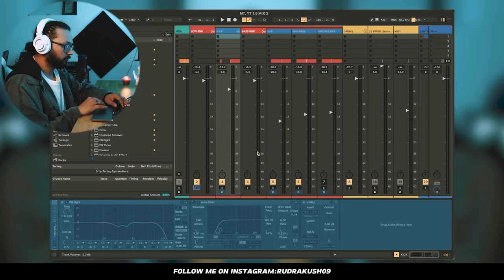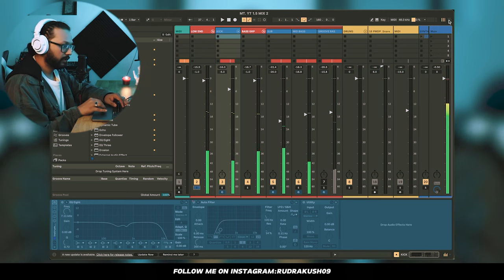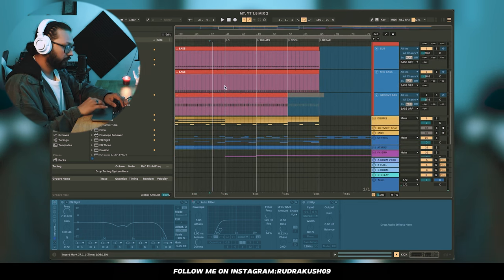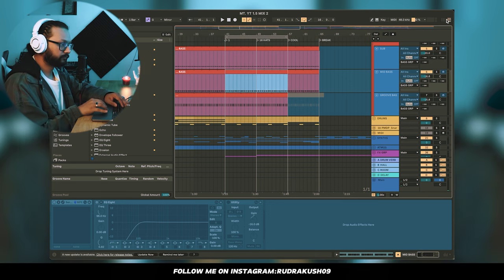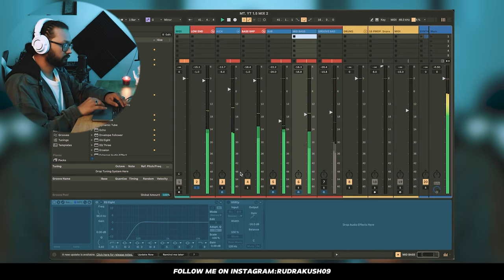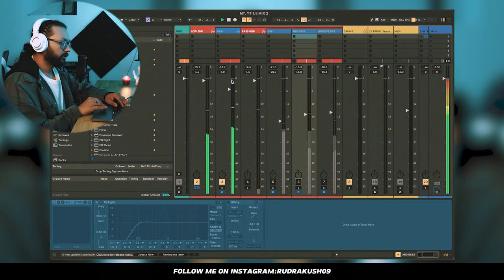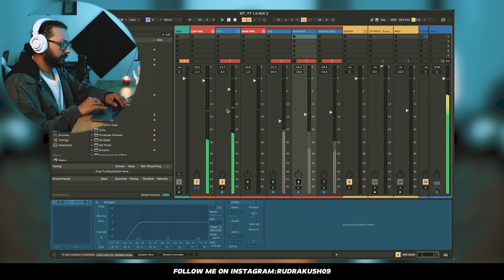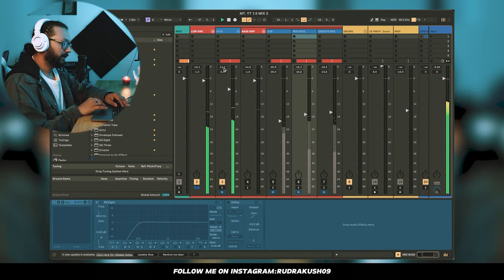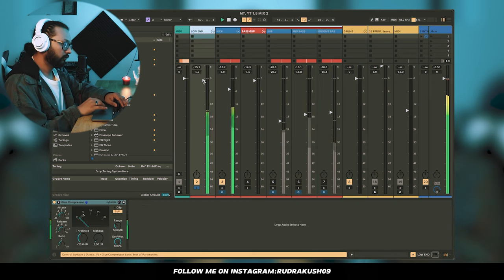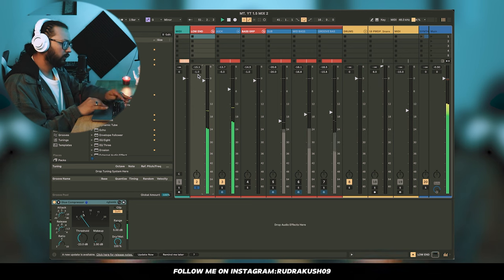Let's just solo low end first. And let's play it from a section where we have everything like this. And let's turn off the kick, the bass for now. So as you can see, my kick is sitting around -13 or something. And this is the group, and I have lowered down the level, and I will tell you why I have done that. But for now, my kick is sitting around -13.